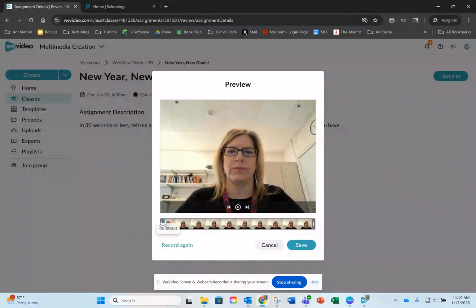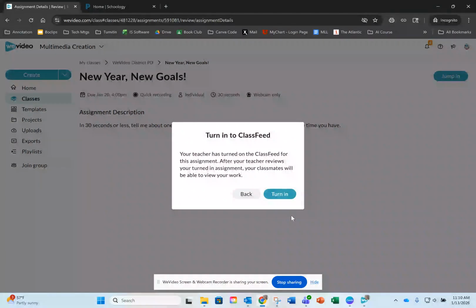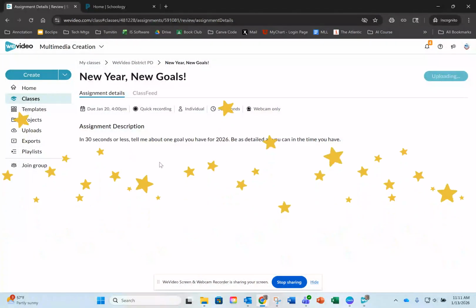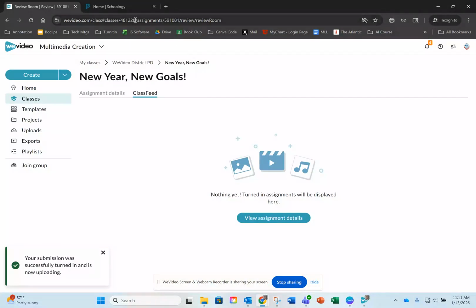Okay, so the only options I have here are to trim it. So I can trim off the beginning or end if I don't think that I spoke until a little bit in. I can then trim it here. I could record again, and I'm going to click save. All right, so I'm going to turn it into ClassFeed. And so I get the stars saying I turned it in.